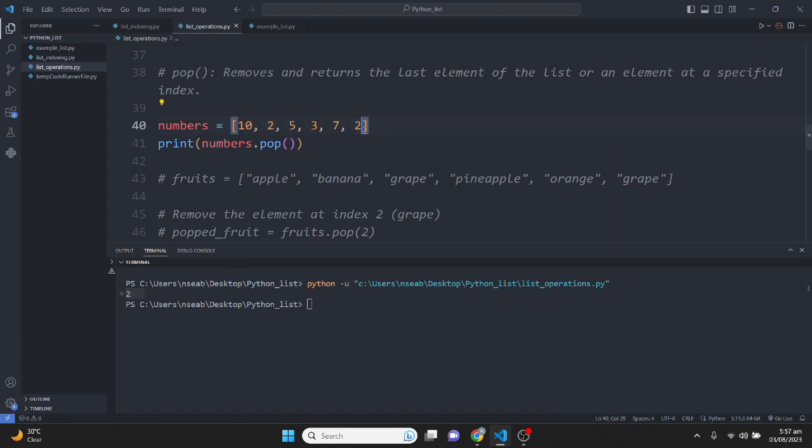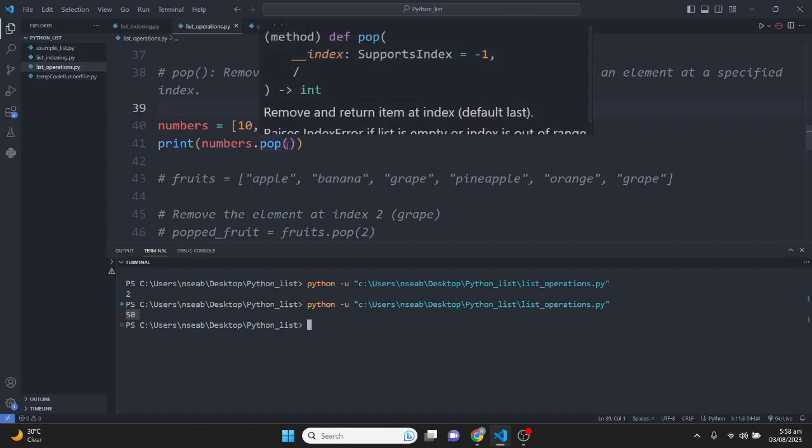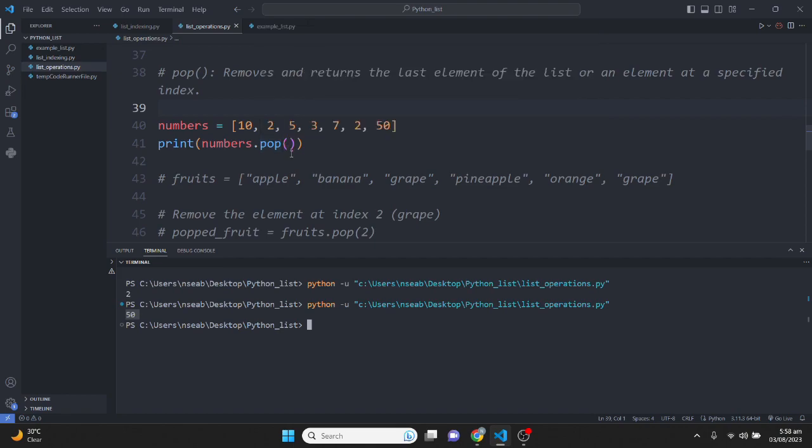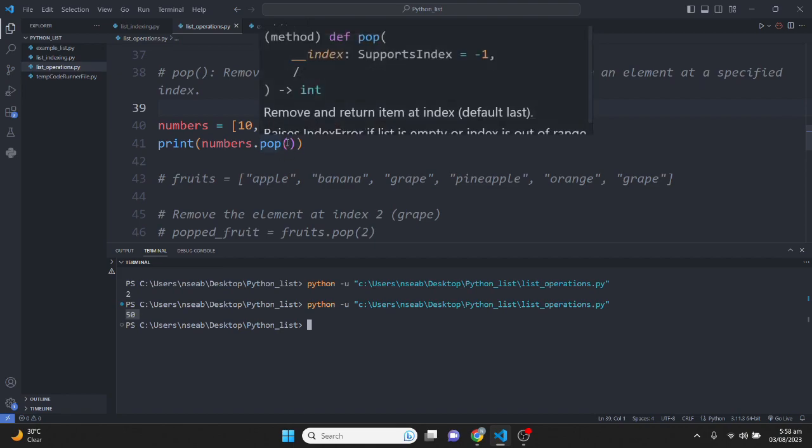Let's say that we rather had 50 as the last element. Let's run this code again. Now notice that we have 50 returned. So pop is going to remove the last element from the list and it is going to return that last element. So notice that while we worked with pop here, we did not use any argument.